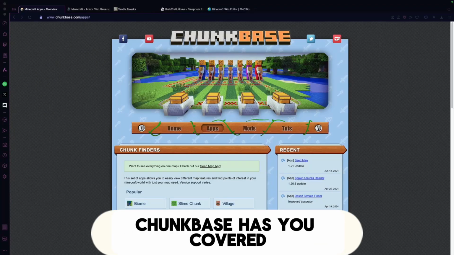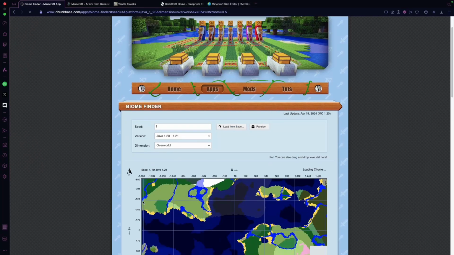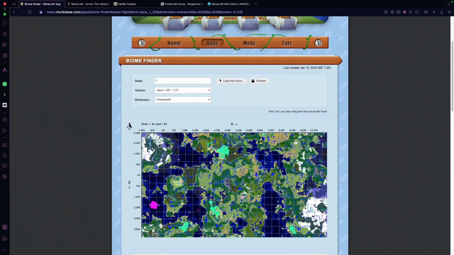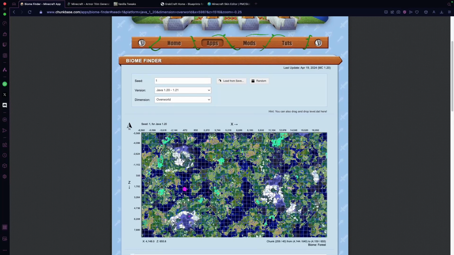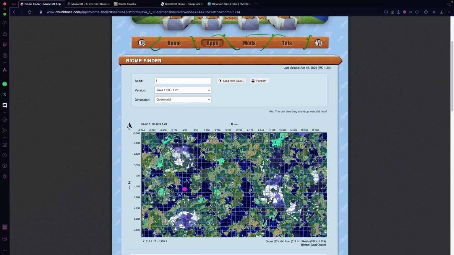Chunkbase has you covered. For example, we can go to the biome tool, press biome, and you can see all the biomes in your world. You can scroll out or scroll in. You can see where the biomes are and what biomes they are by the corner tags. So right here in this corner, you can see which biome it is. This is ocean. This is lands, old growth birch, apparently. Biomes like the plains and all that stuff, you can see them all here.